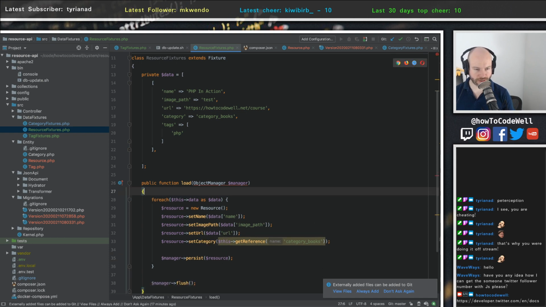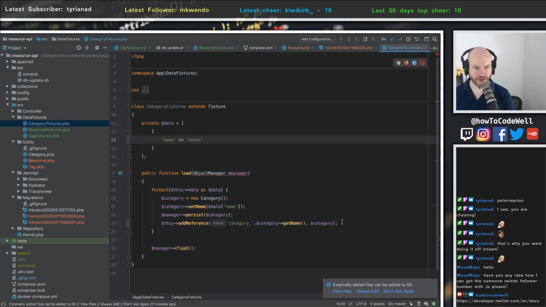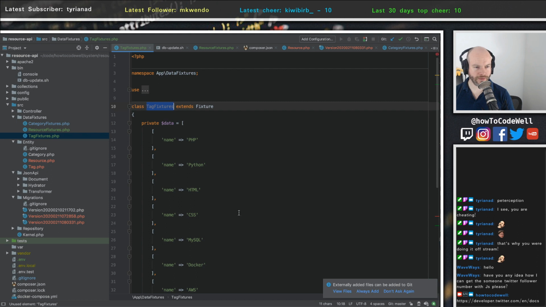Okay, we need to do the same thing for the tag. So with tags, this would be tag underscore PHP, and it would be uppercased, I believe, if we were to do it right. So again, we go to the category fixtures, grab that as a reference in here.